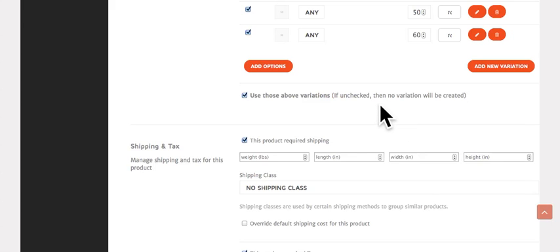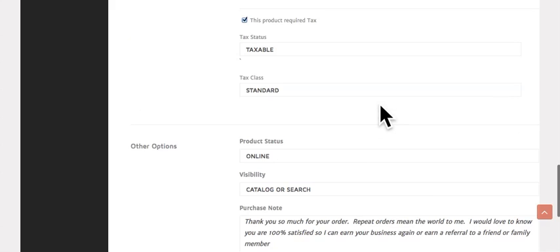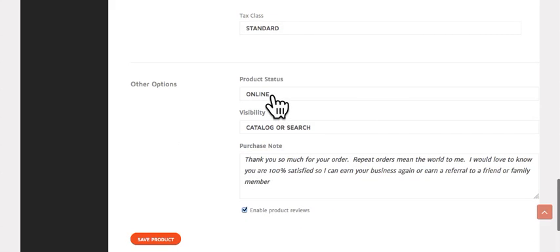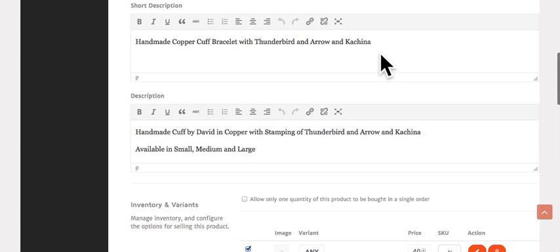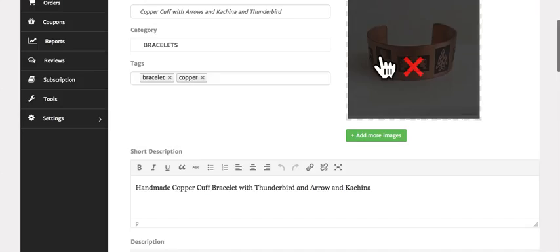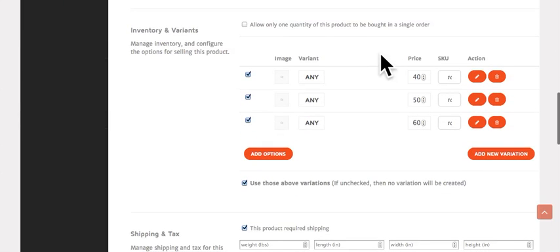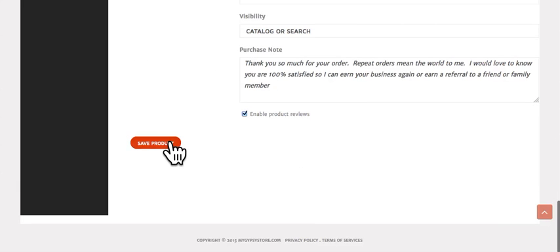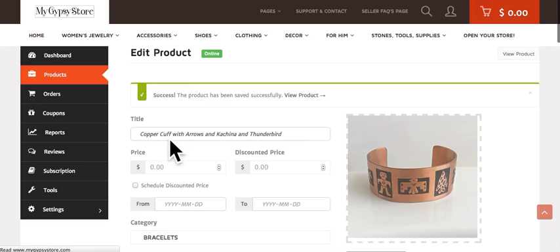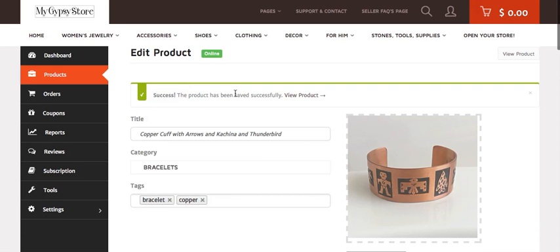that there's different options. Okay, so you always want to make sure that the product status says online and that it says catalog or search. And everything's looking good so far. I have a price. I have a variant here that says small, medium, or large. And I'm going to go ahead and save it again and demonstrate any errors that you might end up running across. Okay, it says the product has been saved successfully. I'm going to go ahead and view it, see what happened.